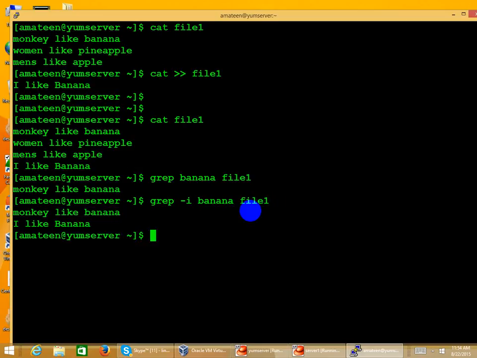Got it? So banana with a lowercase b and banana with an uppercase b are two different things, two different b's. I'm just saying ignore case. So minus i is the option for ignore case. Okay?